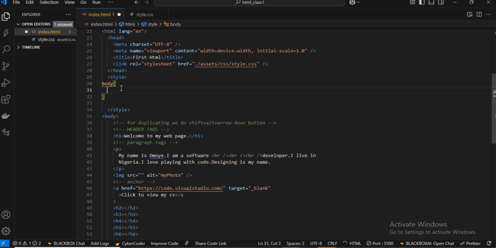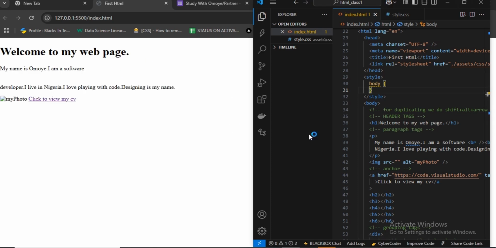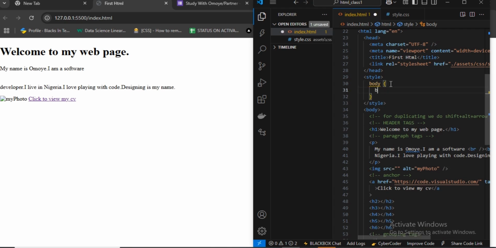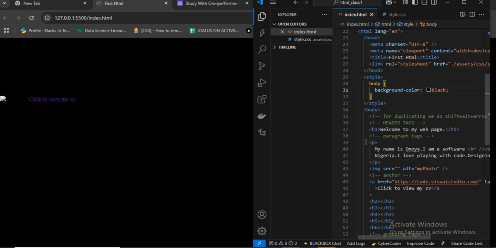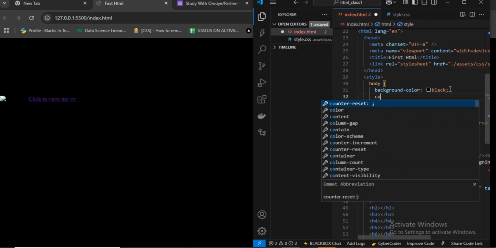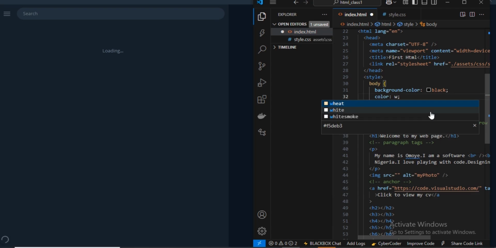Okay, so in the body, when I mean body, I mean this body, the body of our web page, we talked about it yesterday, right? I want to style this body, which is the entire body of my web page. What I want to do is give it a background color of black. So let's do that. You can see all the things on the web page automatically change to what? Black. So I want to give it color of white. All right, so color of white. So yeah, you guys will see what will happen.